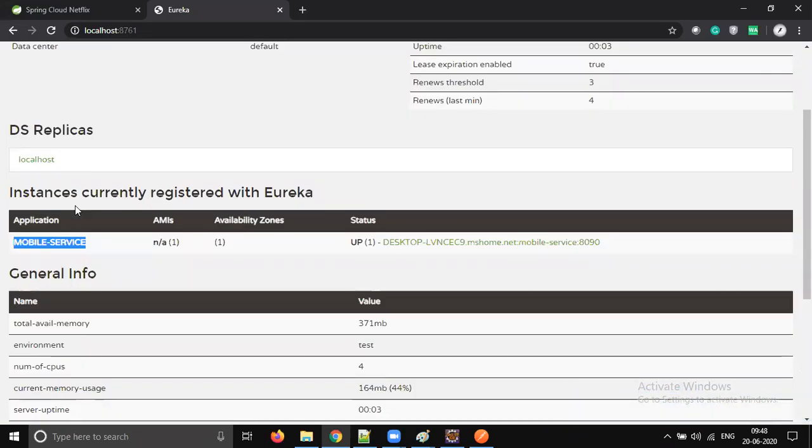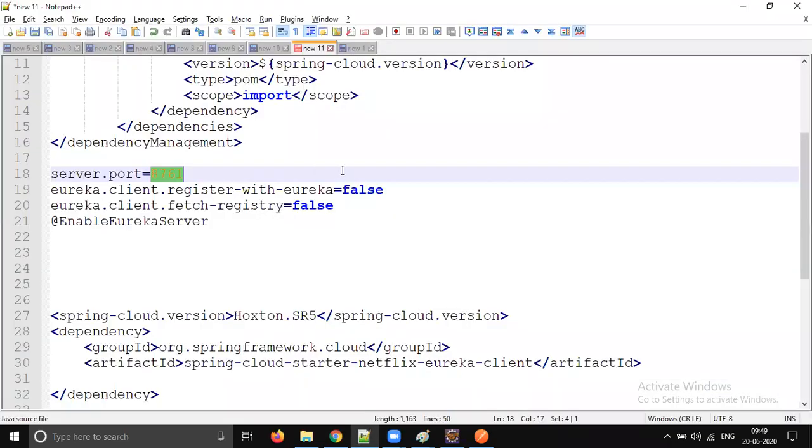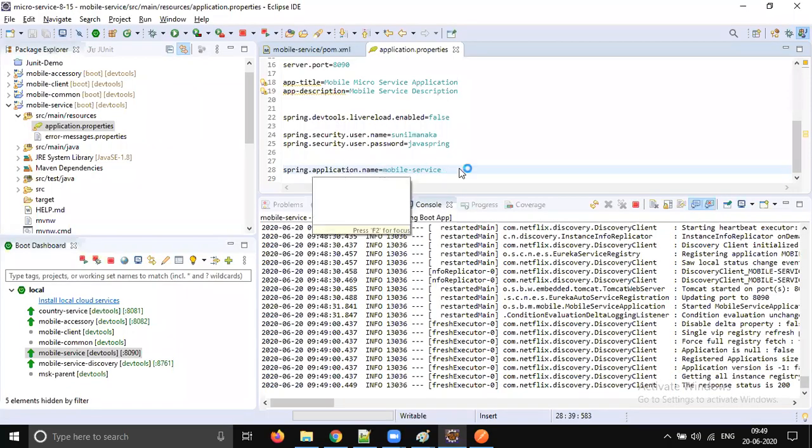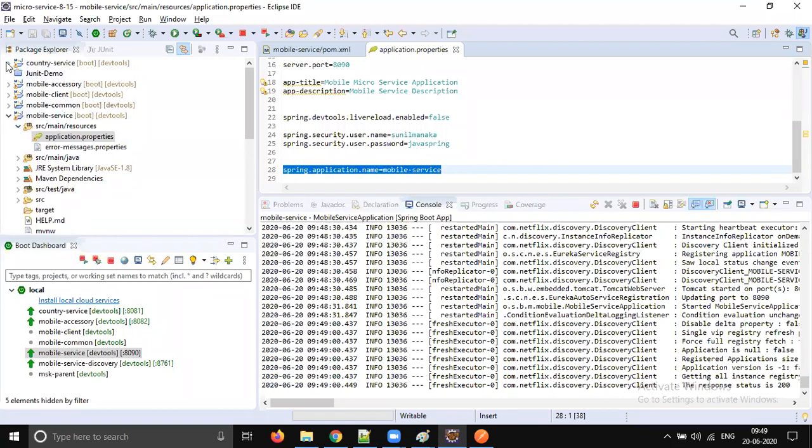So going forward, to point to the mobile service, we don't need to use any IP or port number. You just give the name mobile service, and you will be directly navigated to the mobile service. So let's quickly do these changes, starting with our country service.